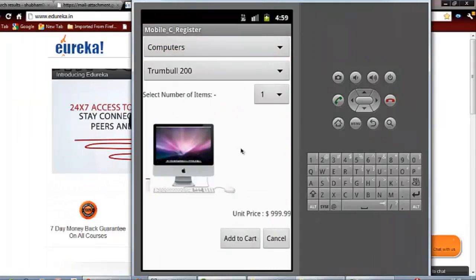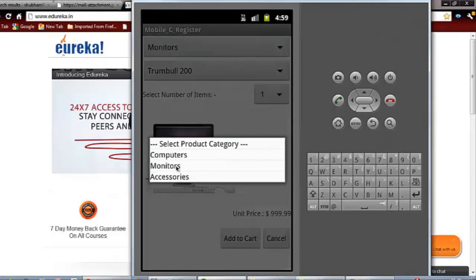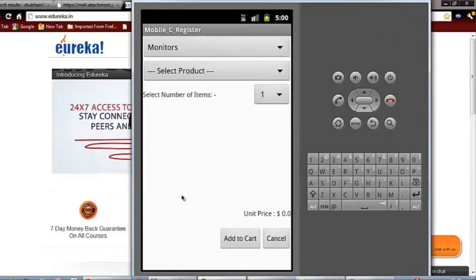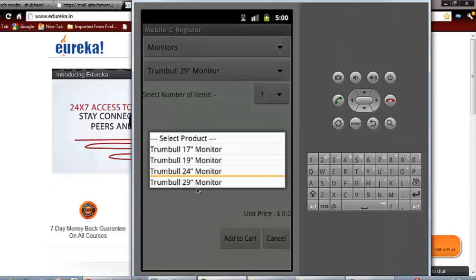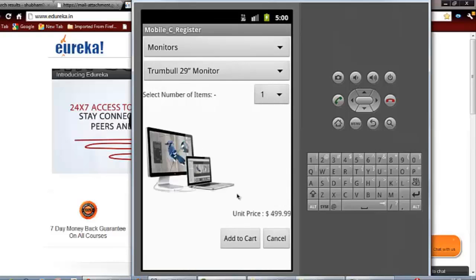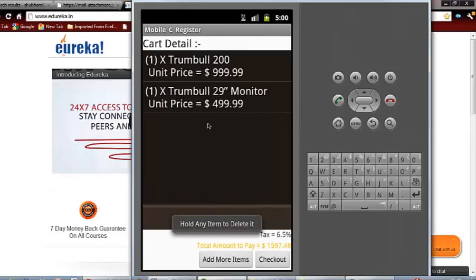I want monitors, and types of monitors like a Trumbull 29 monitor. The corresponding specs and price are shown here. Just click on add to cart. In this cart detail, the price and the total amount to pay including tax are shown here.